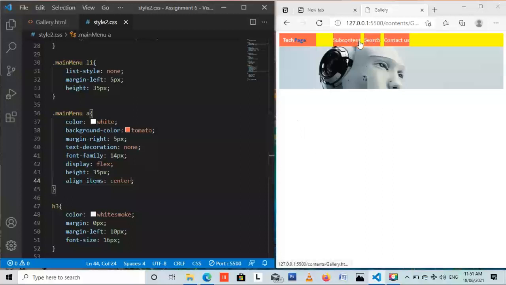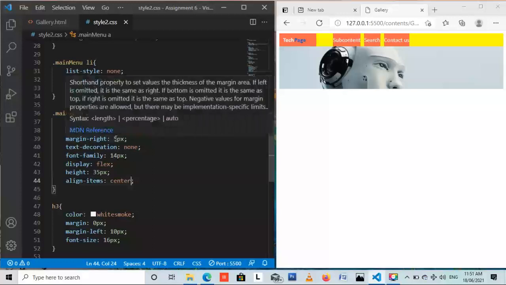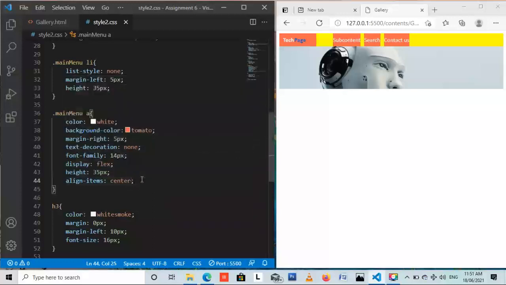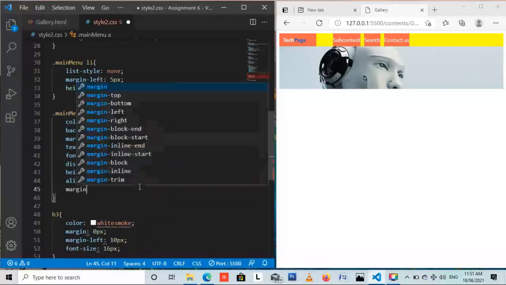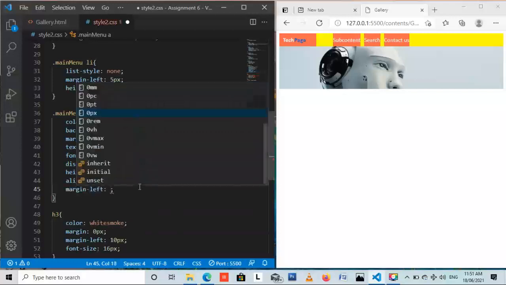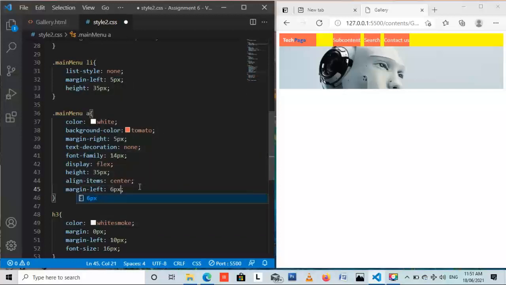It's okay. So let's see if we can add more space between these guys, or we could just leave them like this. I don't know. We could leave it like this. Or let's add more space within the a tag itself, so we can add padding. Now we've already had a margin right before, which is okay. Now if I add it under align items, let me do it here. If I add margin left, for example, margin left of 6 pixels, and I press control save, now we see here that there's more space.